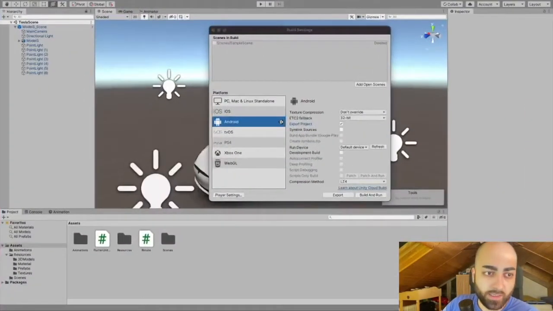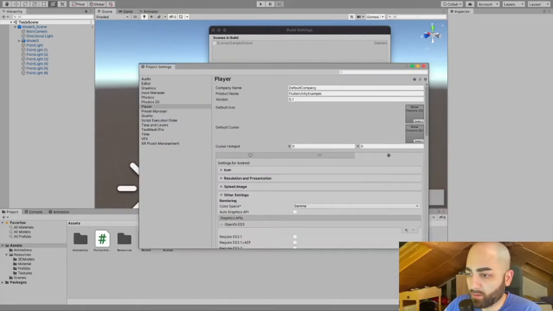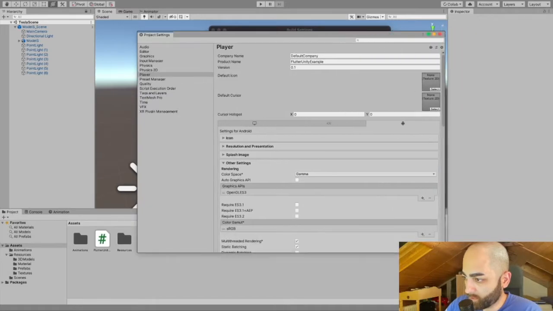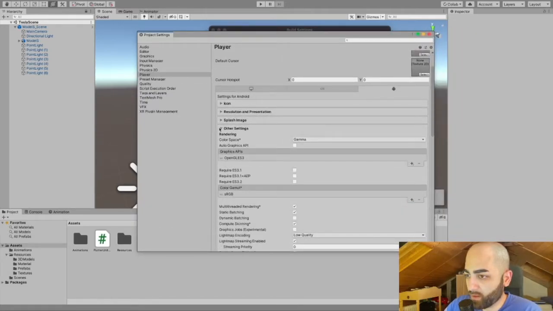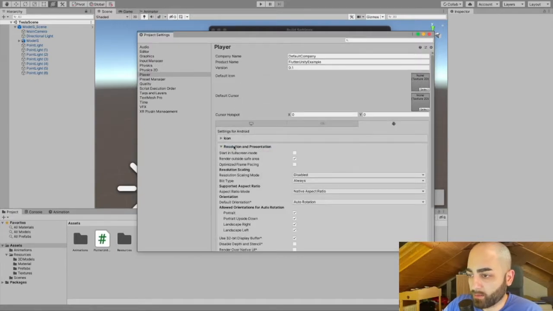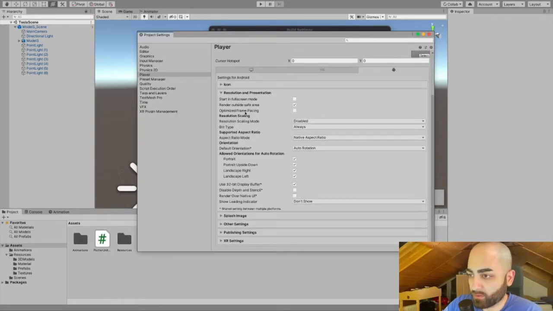In player settings, do one thing. At first, go to other settings, make sure the graphics API is only OpenGL ES3. Don't tag the Vulkan. If the Vulkan is listed here, remove it from the list. Second thing, don't activate start in full screen mode. Deactivate this one, so uncheck that. And you can allow every orientation, that's okay.